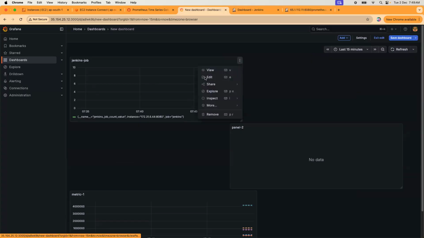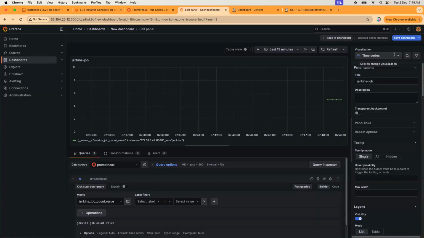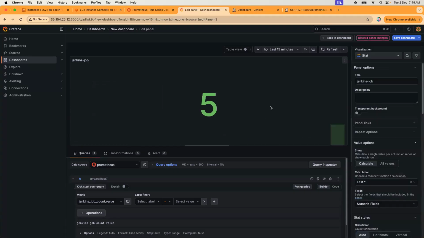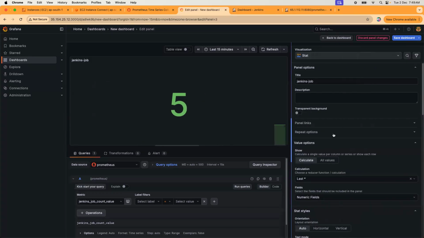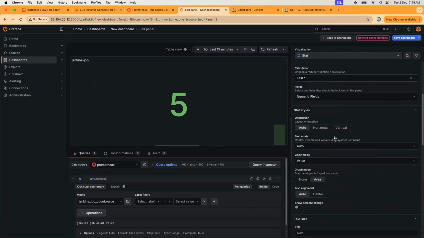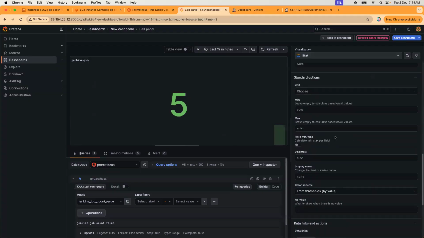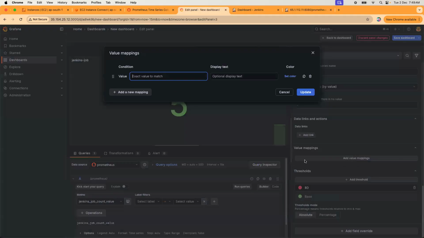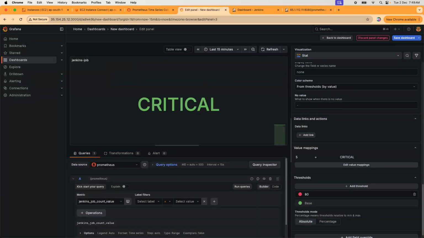But I would like to edit this to have better visualization. Because it's a stat, I would like to see it this way. I'm choosing visualization type as stat. And what else can we do? Let's say I want to map it. Maybe in case of disk space or memory, you may do value mappings, right? See here, add value mapping. Let's suppose if the disk space is 100%, it should be shown as critical instead of just 5, right? You can do that.